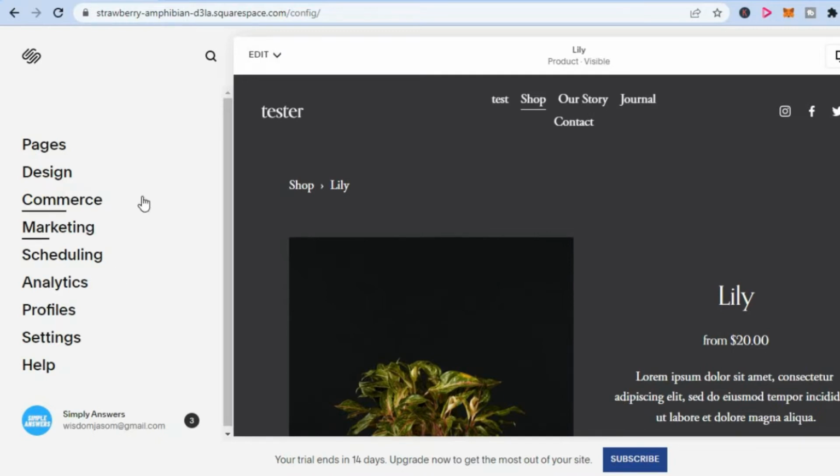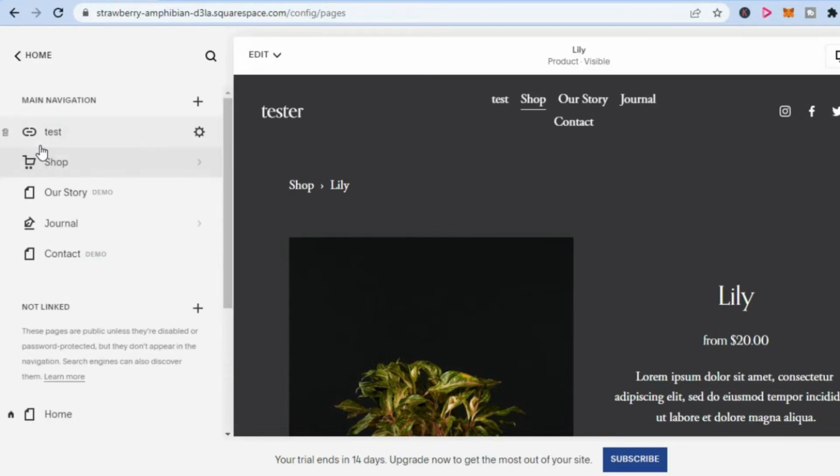The first thing you want to do once on your Squarespace dashboard, you are going to tap on Pages from the drop down menu on the left hand corner, and from here you can either select Shop or you can select your product page. For this example, I'll simply tap on Shop.